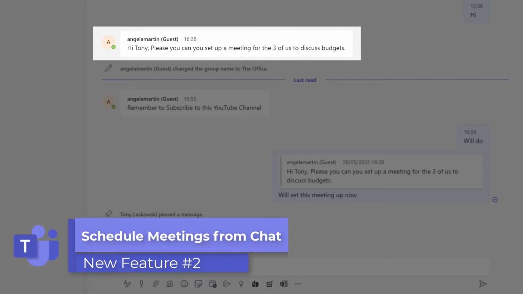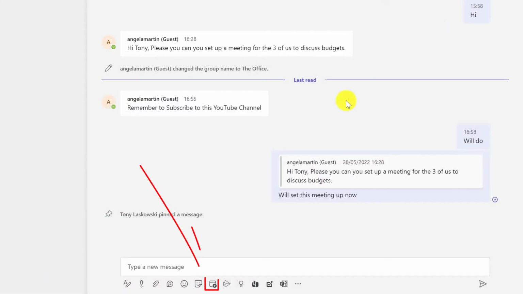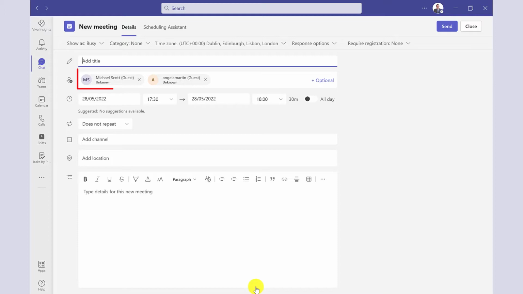The next new feature allows you to schedule meetings from chat. Just click this icon to open the scheduling window and it will include the people from the chat. You can add others if needed.